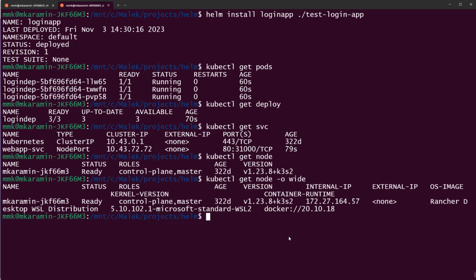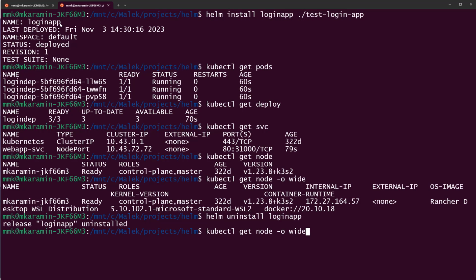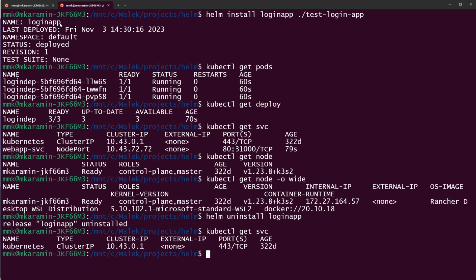So to remove the application, just type helm uninstall release name. Done. If I go and get kubectl get services, everything is gone.